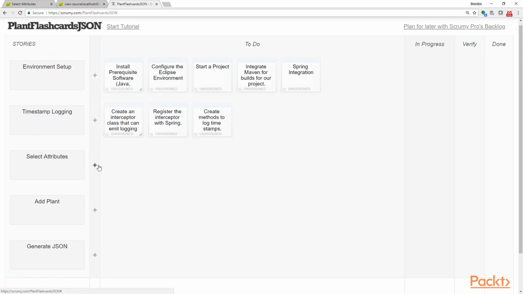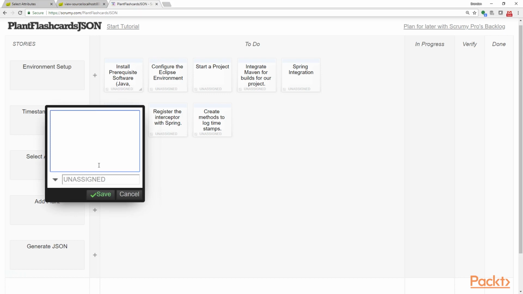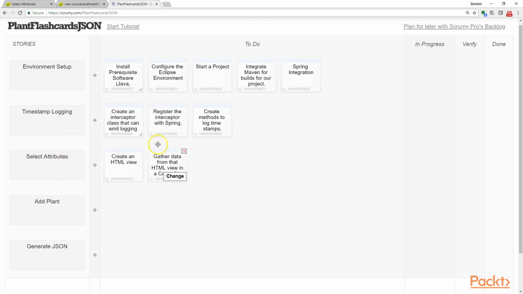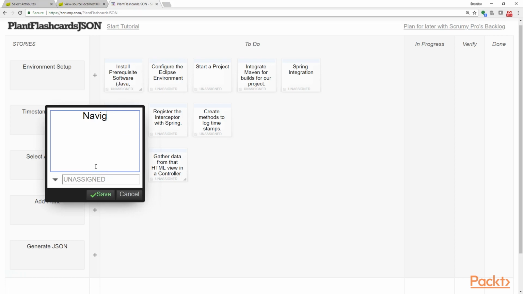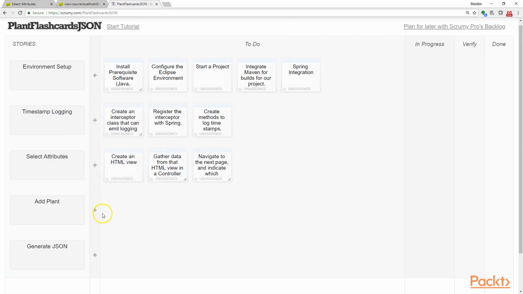Now select attributes is our first actual screen. So we'll need to create an HTML view to allow the user to select attributes. Gather data from that HTML view in a controller. And there's our first design pattern, model view controller. Actually not our first, because this one up here is our interceptor design pattern. So this is our second. So create an HTML view, gather data from that HTML view in a controller, navigate to the next page and indicate which attributes to show, and save.